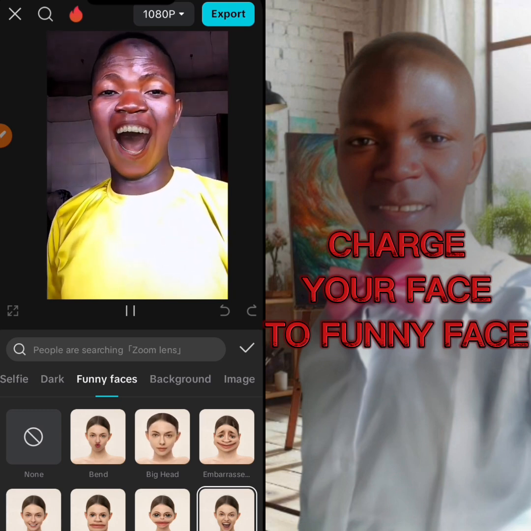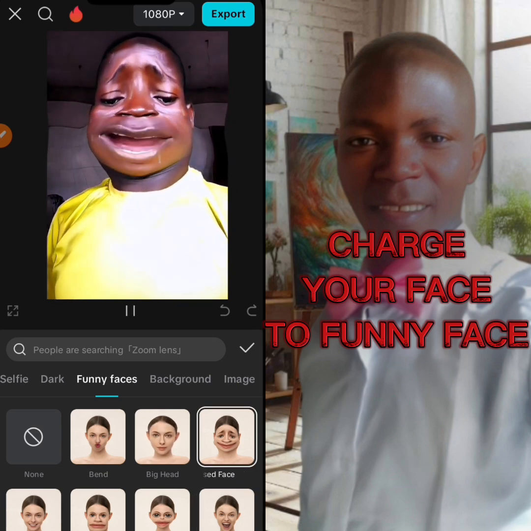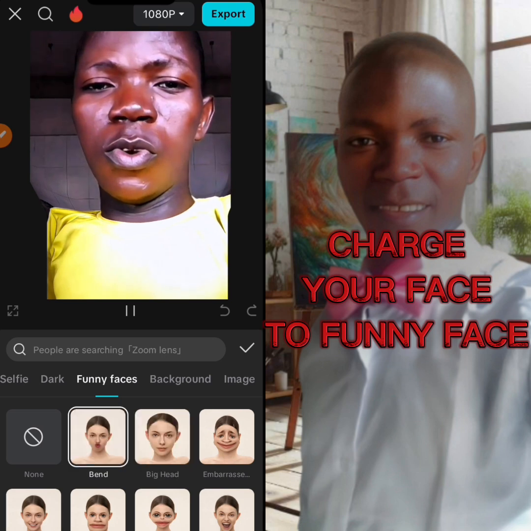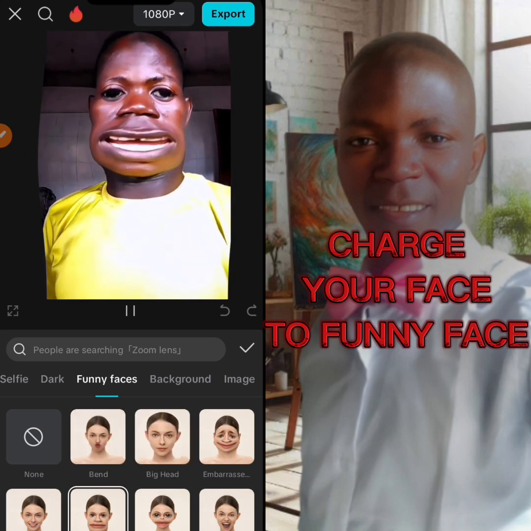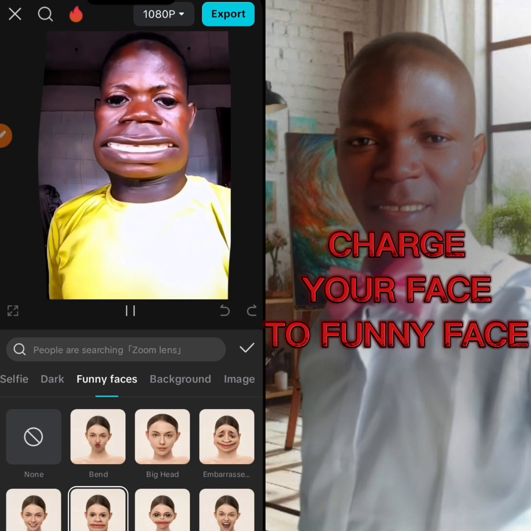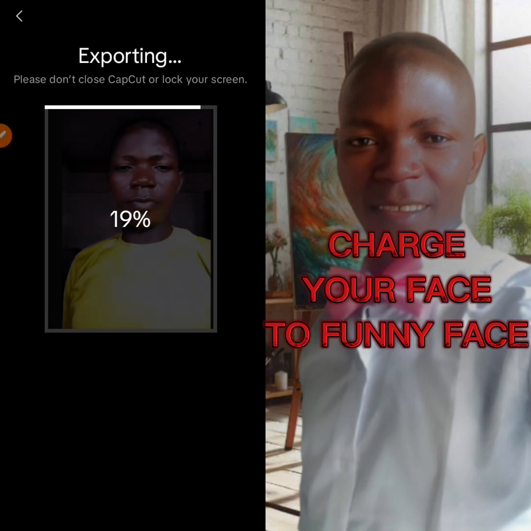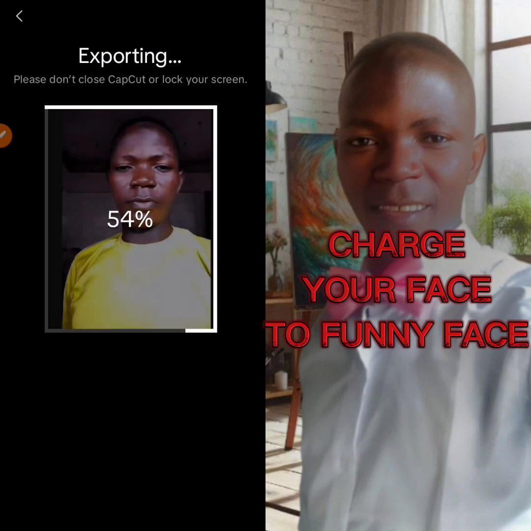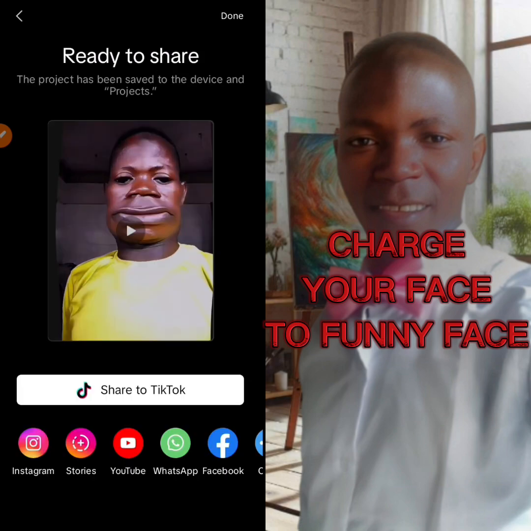So if you are good with the one that you want, let's say if this one, I like this one, you just come and click on export and you will export into your phone like this. Let's wait for it a little bit. You can see it has exported.